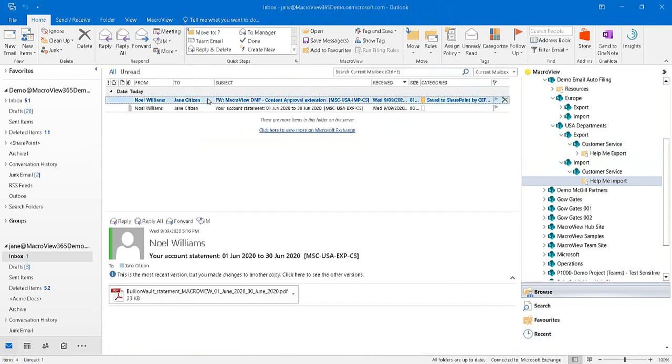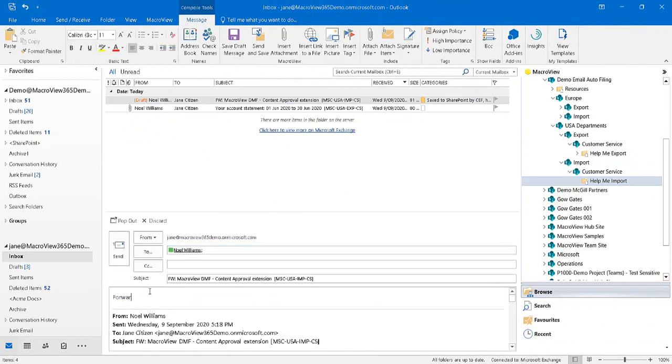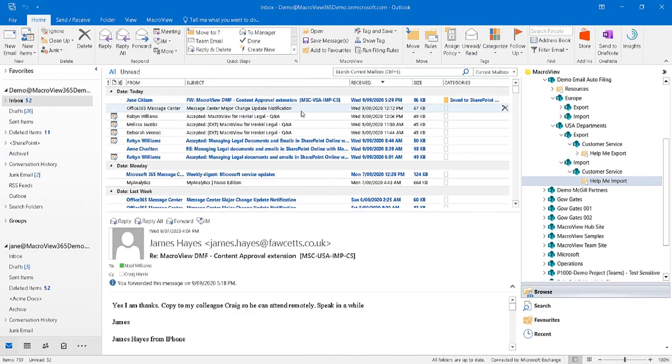Back in Jane's inbox, let's forward this email to another user and see that the filing tag, which is in the subject, will also work when the email is sent. Quickly going to the incoming inbox for that other user. Here is the incoming email from Jane with the filing tag in the subject, which also has been automatically saved to SharePoint. The location for that save is back in our IMP area.